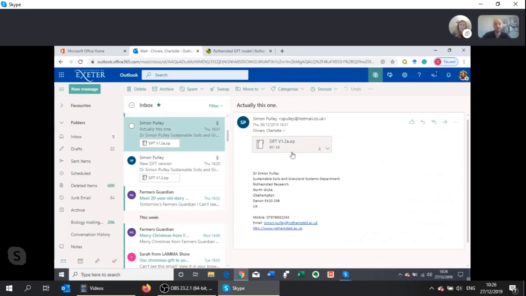It's worth noting, for some reason, even on my own email address, which is a Rothamsted Research one, it still somehow blocks that download link and puts it into the junk folder. So if you don't get the email, check your junk emails, and it might well be in there.